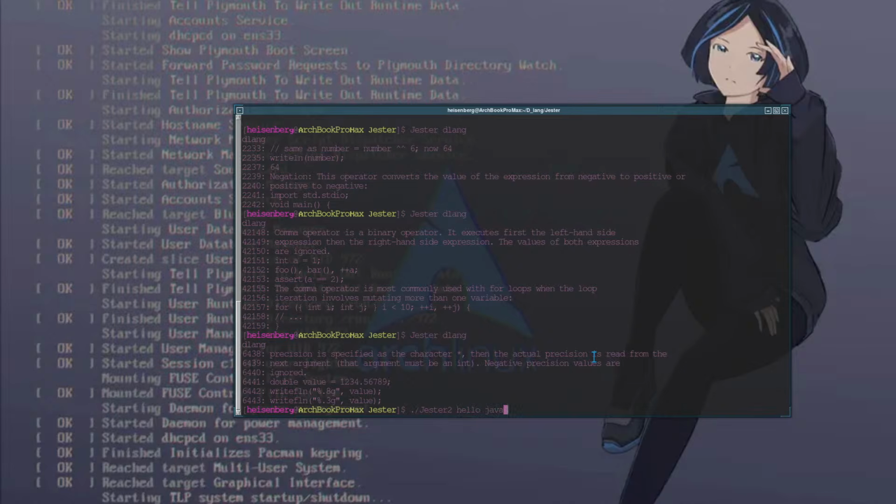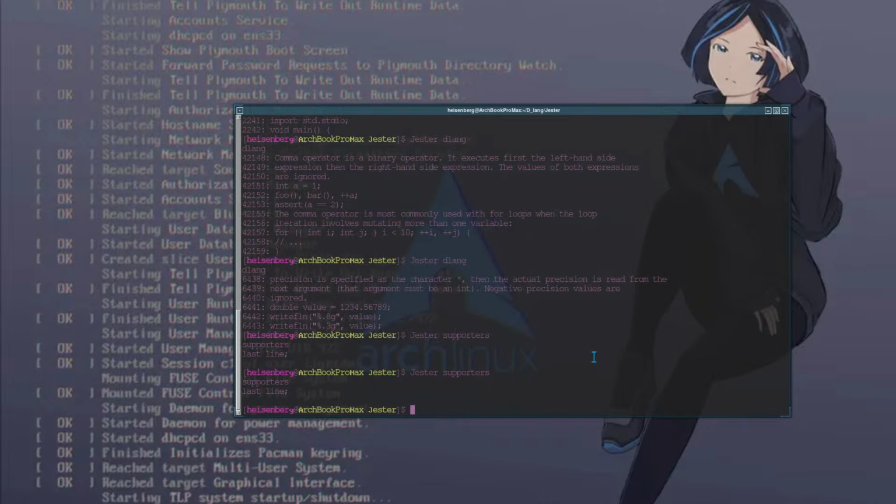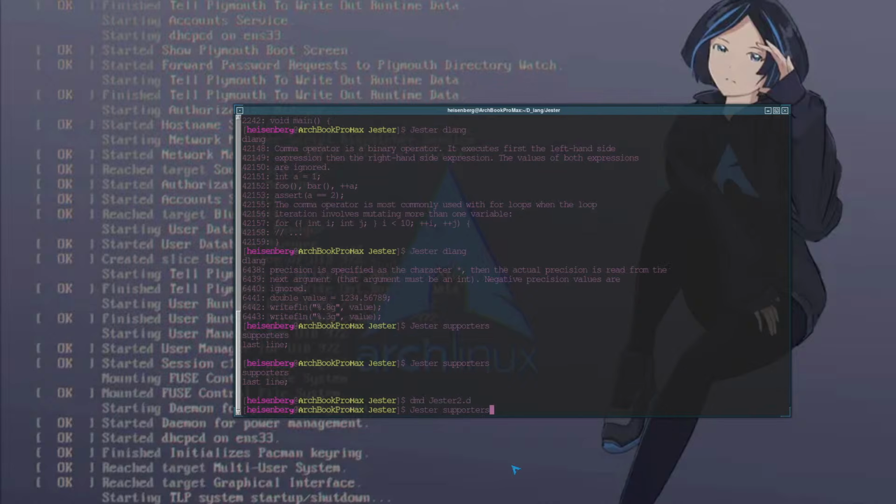Also, I can do gesture.supporters, which is currently broken in this version of it. It just always defaults to the last line because I didn't know how to write the code. I had it written one way and it looked like real shit, so I decided to redo all of it. So now we've gotten to the point where everything's redone. Anyway, let's go ahead and DMD the gesture2.d.